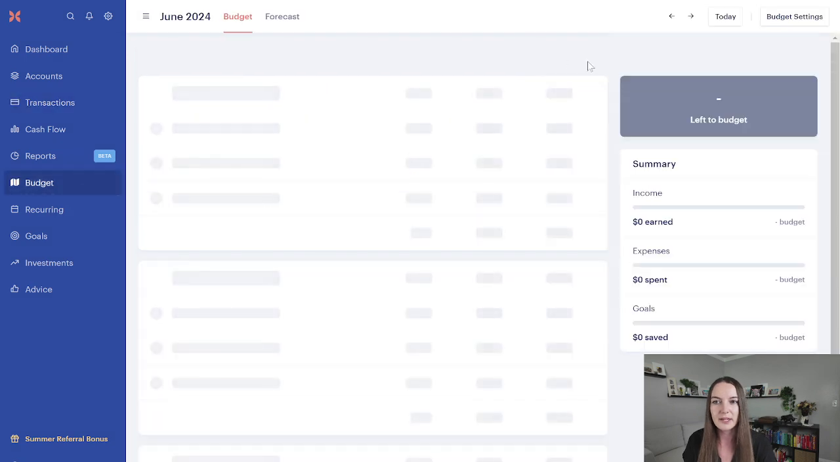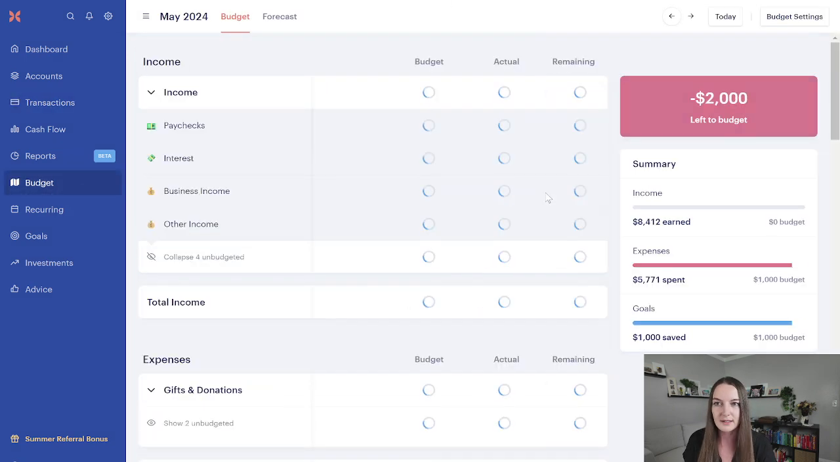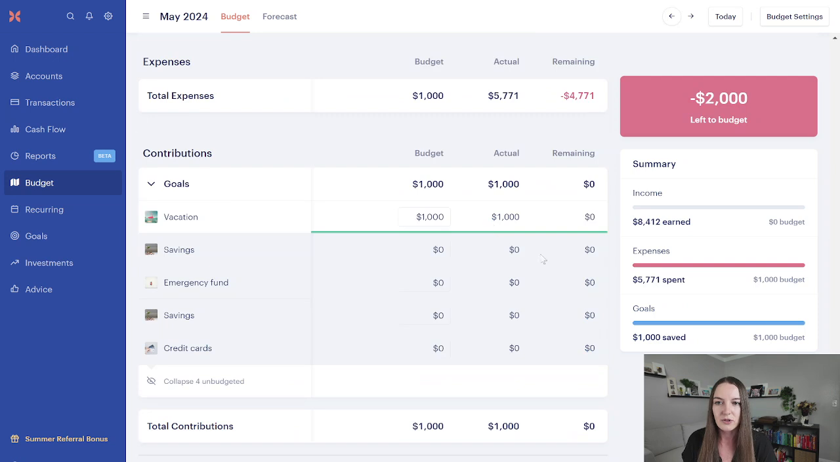So if I go to my budget and I'm looking at May, because this happened in May, I'm going to scroll down and I'm going to see that actually show up. I've moved $1,000. I have successfully moved the money. We're good. And that is the only place right here.